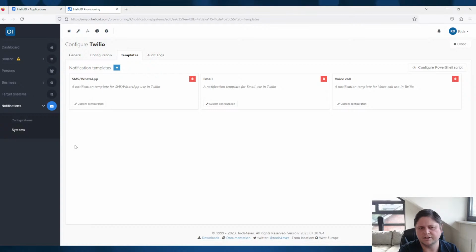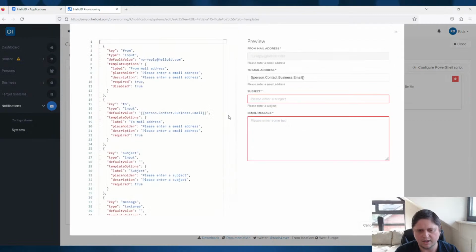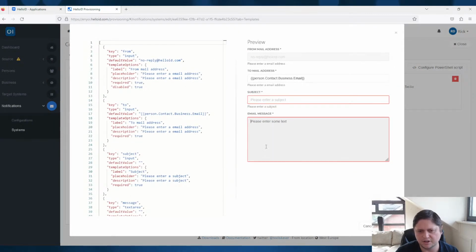But there is a difference between the templates and the configuration. The configuration is more system-wide. What do I need to connect to Twilio, which is system-wide defined. And for the templates, it's more specific for that type of message. Those are different concepts. If I look at my email, I have different fields because I have a subject and an email message, and then a from email address as an example.